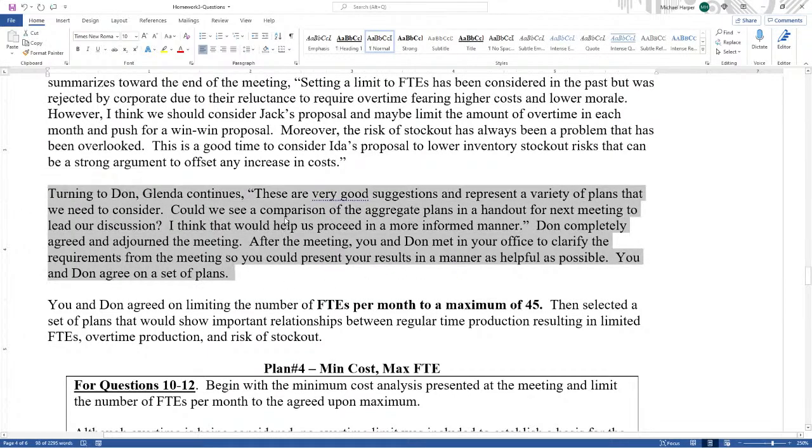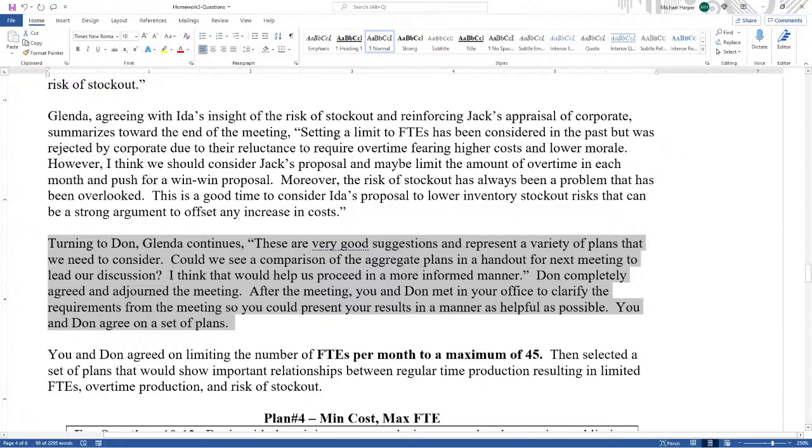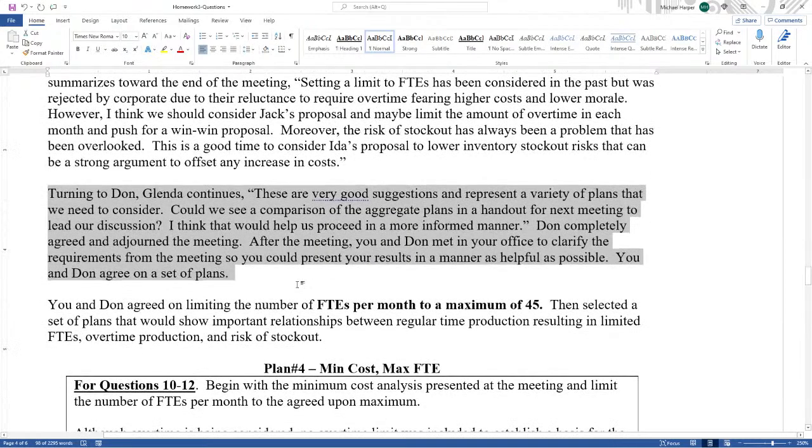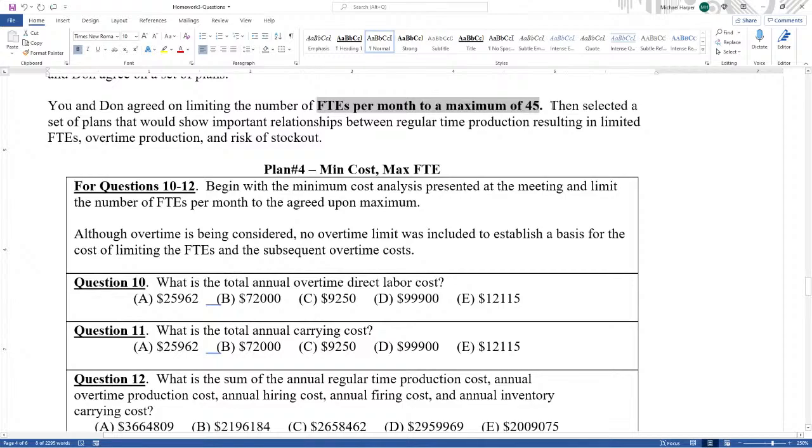Now, before I go on, notice that your communication and tables were so clear, they went immediately to discussing extensions and further things we could do. And so when they do that, they're going to come back to you to do that again. You and Don agree on limiting the FTEs per month to a maximum of 45. Let me bold that there. And there's the 45 we need to put into our Excel to solve. Then selected a set of plans that would show important relationships between regular time, resulting in limited FTEs, overtime production, and risk of stockout.